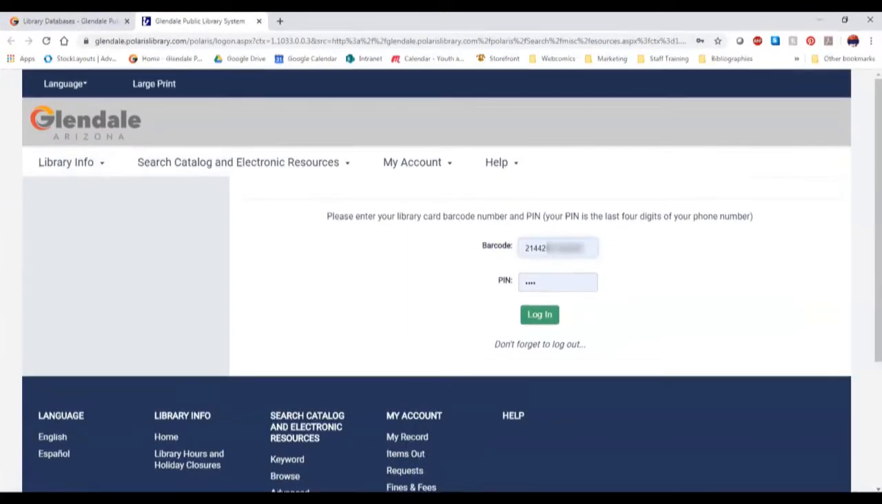So I think I'm actually going to close this up and head back over to the B's and go to the Britannica Library Edition. Okay, and that's going to take you to our library catalog.